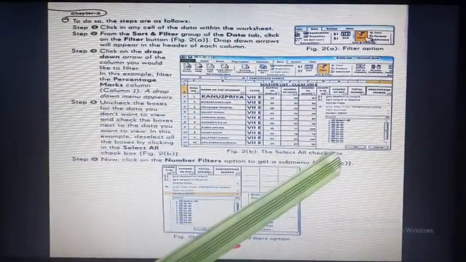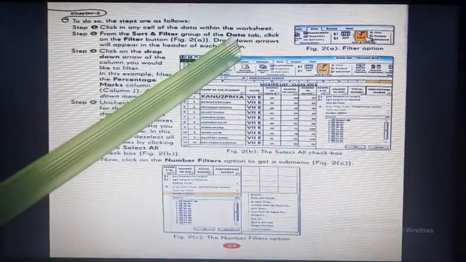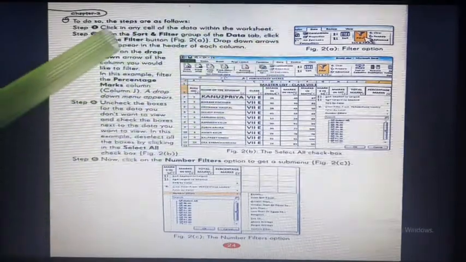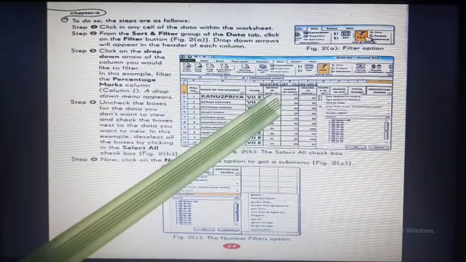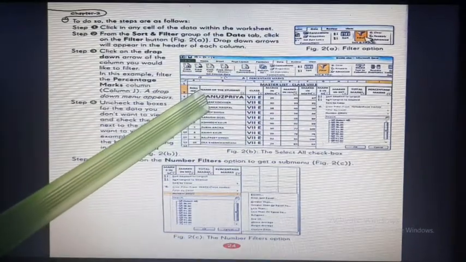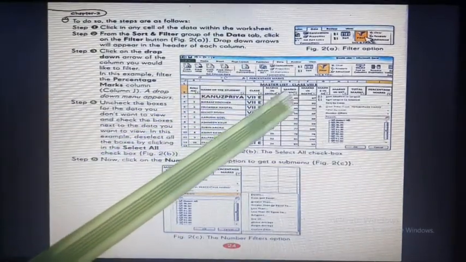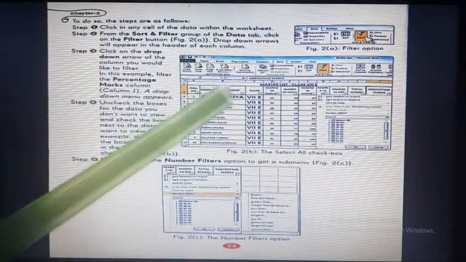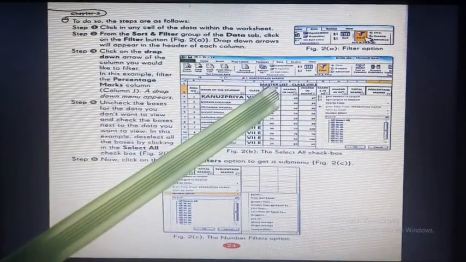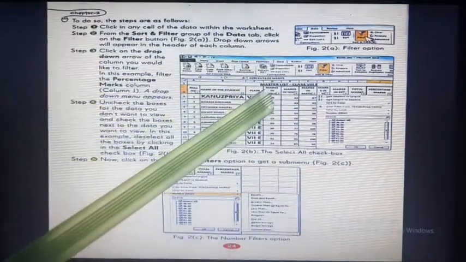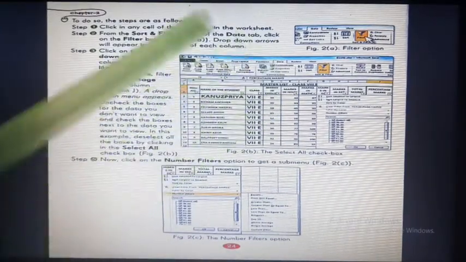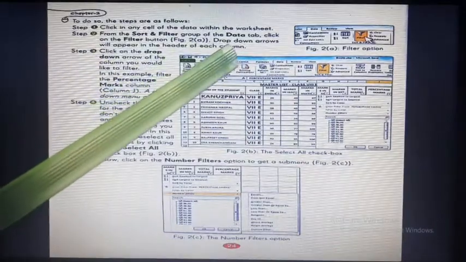You should click on the filter button shown in this figure number 2A. This one here. Now drop down arrows will appear in the header of each column. A drop down arrow. Now see here carefully. Now if it is not visible, you can refer to your book. A drop down arrow is here. A drop down arrow will appear in the header of each column.